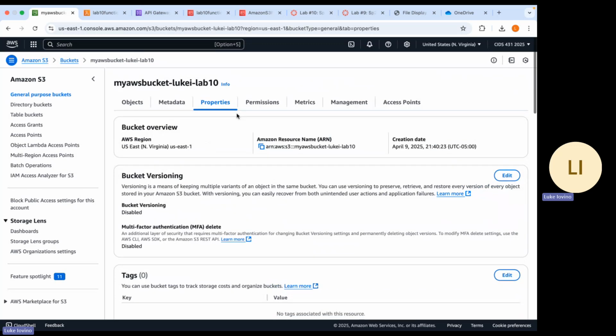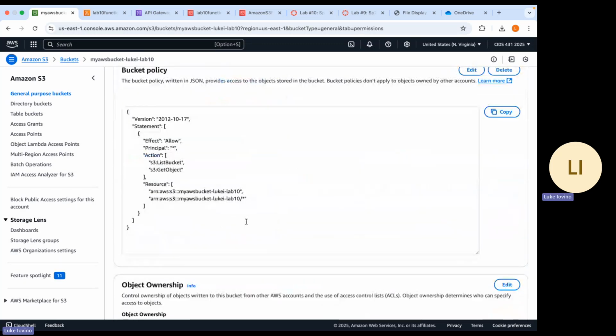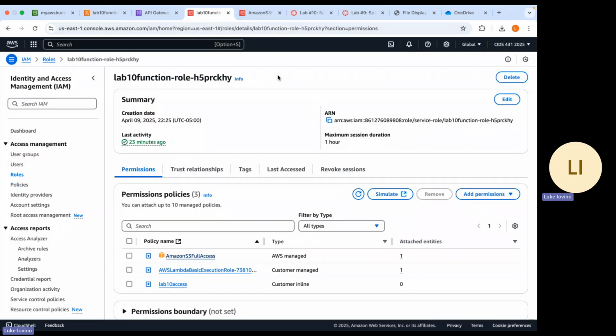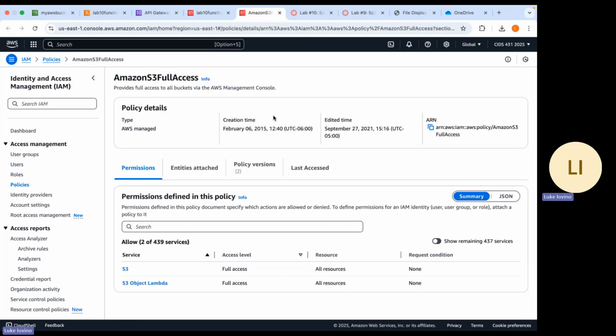Then permissions, I have a bucket policy right here. And this pretty much just allows only users with the appropriate permissions to access this bucket. So it's important for security. And then another security aspect that I have is for my Lambda function, I also have Amazon S3 full access, and that's just another security measure. Well, it allows me as the user to have access to that bucket through that Lambda function as well. So without that, I wouldn't be able to kind of see inside of the bucket per se. So that's a very important step too there.